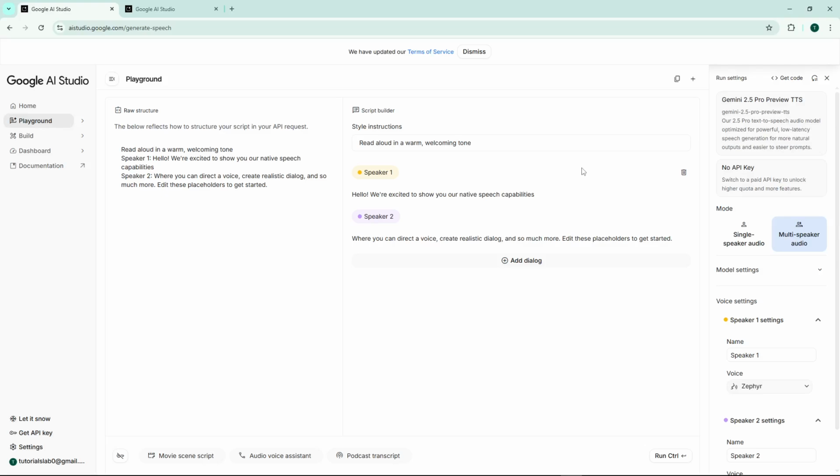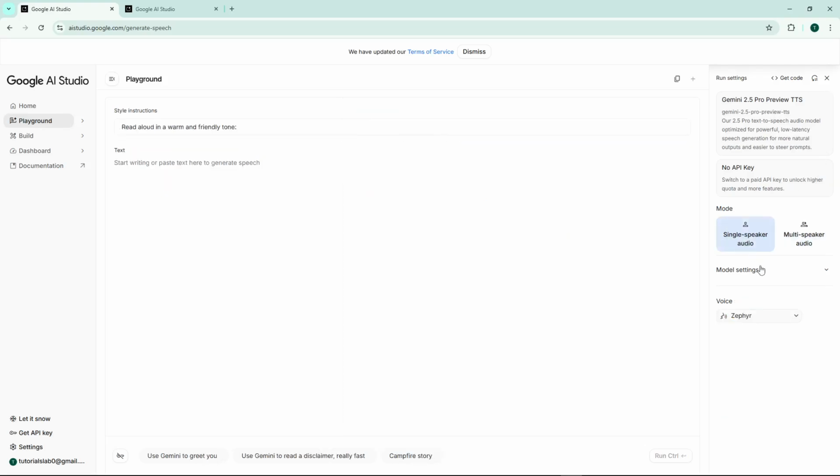Now direct your attention to the right panel of the screen. Here you'll find different settings and configurations. Navigate to the Mode section and click on Single Speaker Audio. This setting is ideal when you want one consistent voice throughout your audio rather than multiple speakers, making it perfect for most standard use cases.